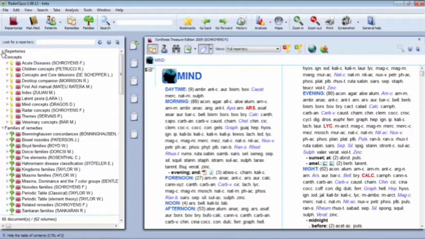Or we could look up acute diseases. I can look up burns or injuries or those sorts of things. So these are all cross-references and actually works specifically with the synthesis repertory. So you can see the groups of concepts here on the left-hand side in my table of contents with these light bulb icons down next to them.